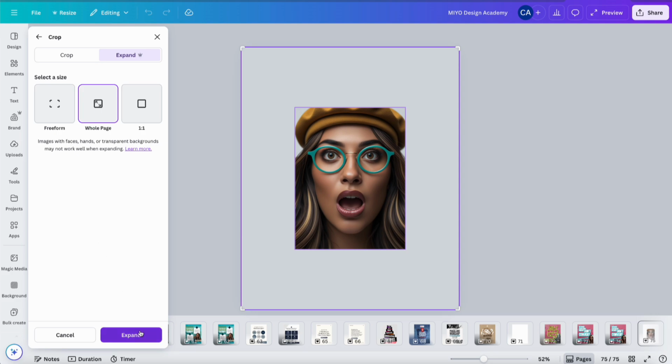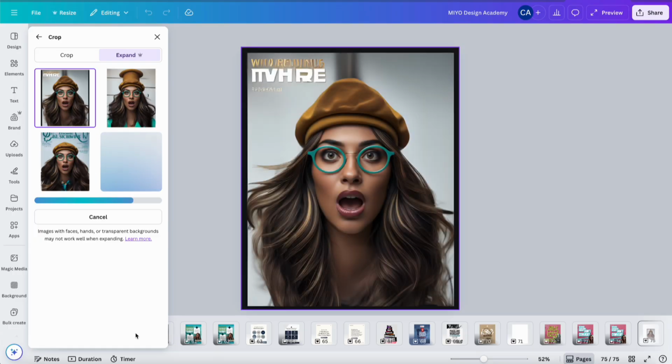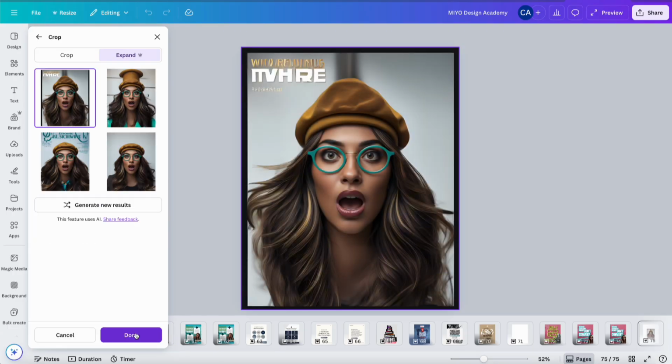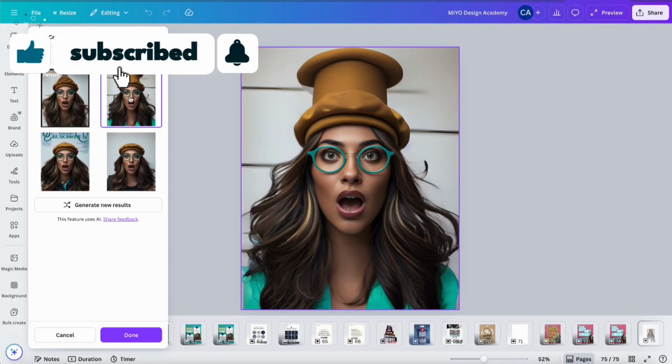If I can get more coverage so that I can use that photo, because it would be more on brand for me with the beret. So let's see what Magic Expand can do for us in this situation. Okay. Okay, I'm just laughing because I saw the second photo right here. This is crazy.